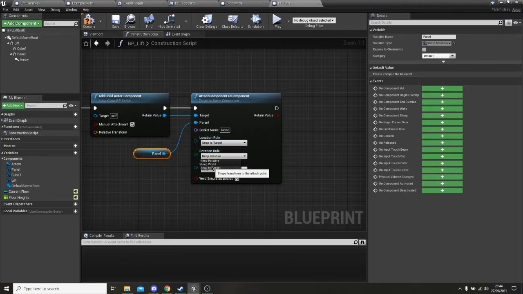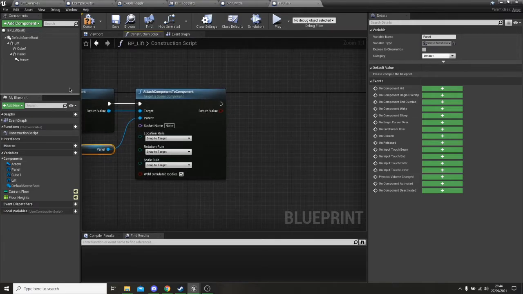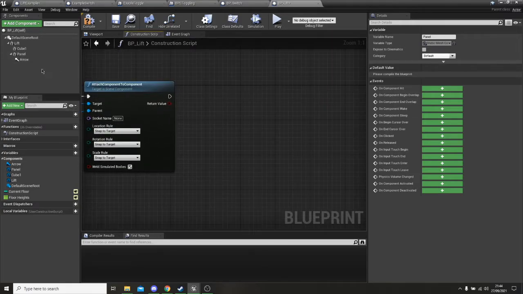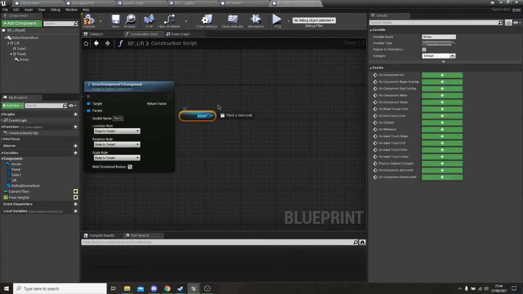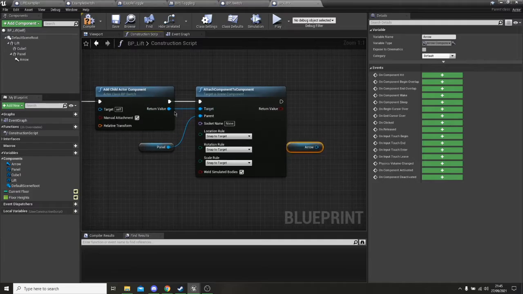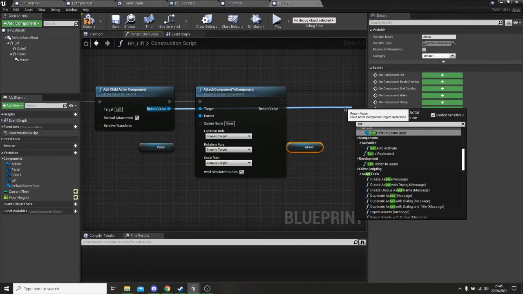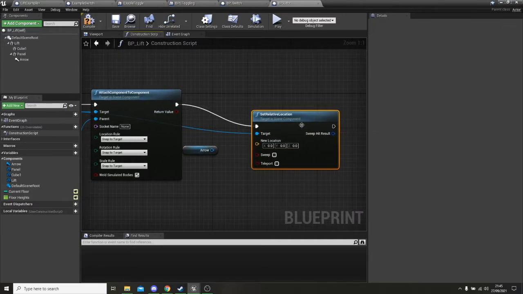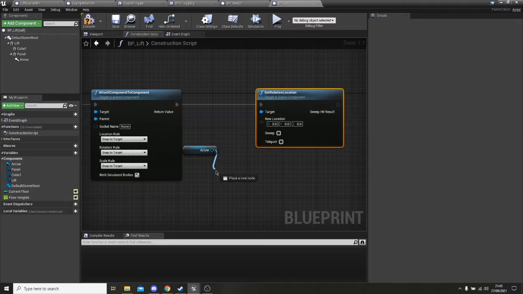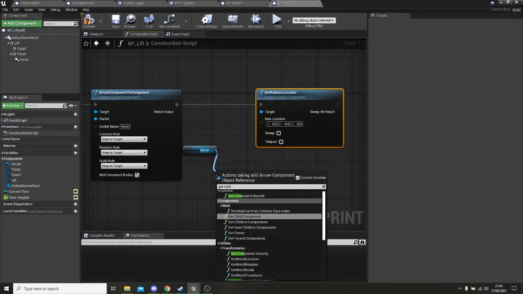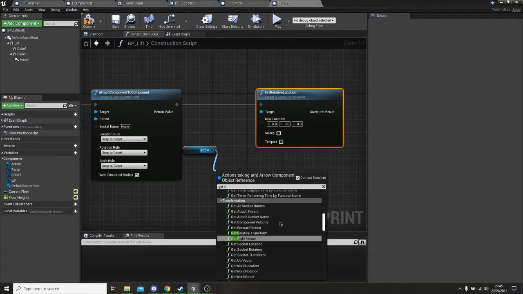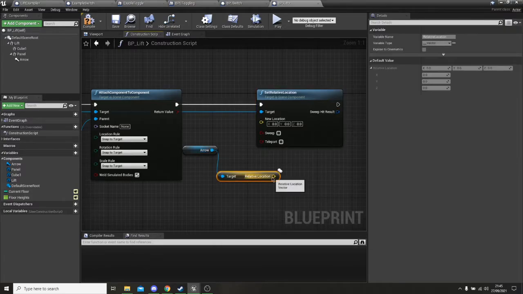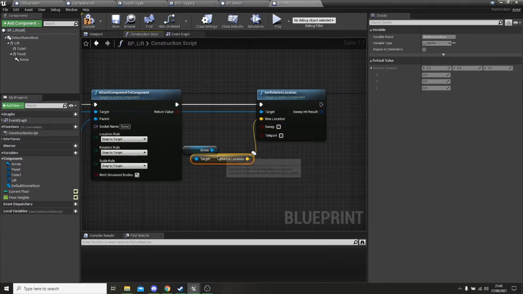And just snap these. You don't need to, because what I'm going to do now is this arrow is going to be used to set up the rotation. So just drag from the child component and then set relative rotation. You want to get the relative rotation of your arrow. Put that into there. Now that is done.